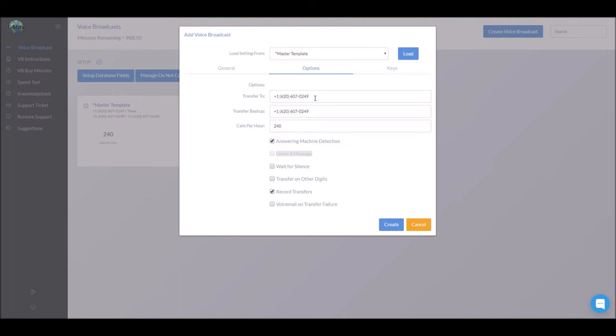This is your transfer to number. So if you have a number designated for transfer back, say the number one key, this is the number it's going to call. If you have a secondary number, you can put that here. If not, just leave it the same. Calls per hour. Right now we have the dialer set to make 240 calls per hour. This is the absolute lowest the dialer will go, so we're going to leave that right there for right now. Answering machine detection detects whether or not it's an answering machine. Record transfers does exactly what it sounds like. It's going to record all the calls.